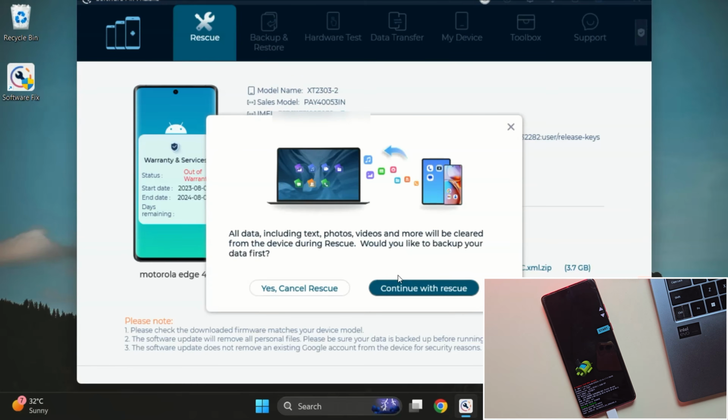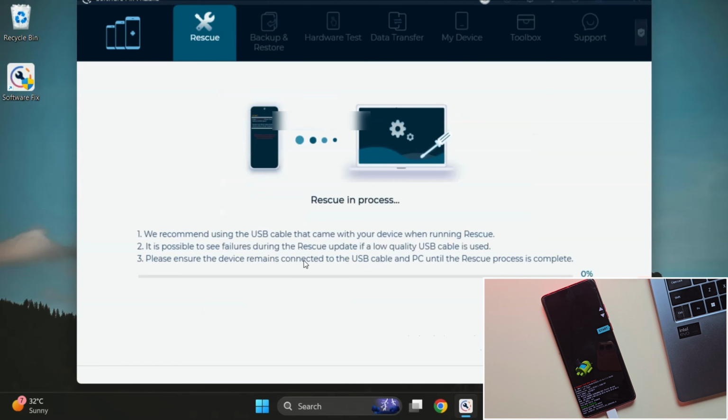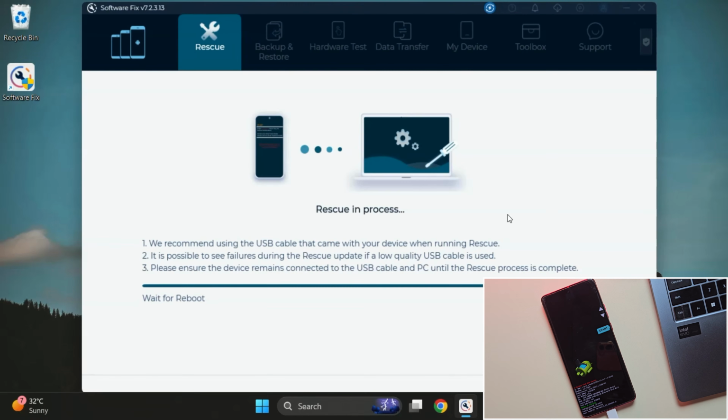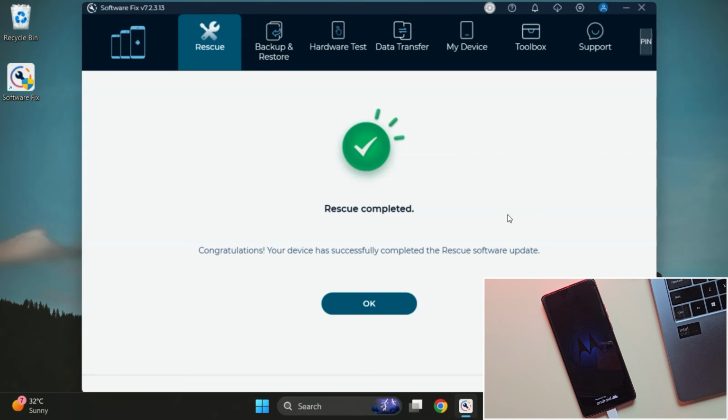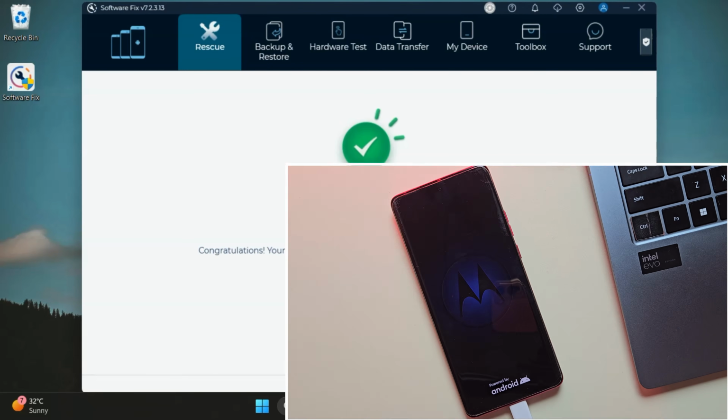Now the tool will show a warning saying this process will erase all the data on your phone. So if you have important files, make sure to back up your data before continuing. The tool will now begin flashing the firmware. Make sure your phone stays connected during this process and don't unplug the USB cable. This step might take a few minutes, so just sit back and let the tool do its job. And there we go. Rescue is completed, which means the flashing process was successful.